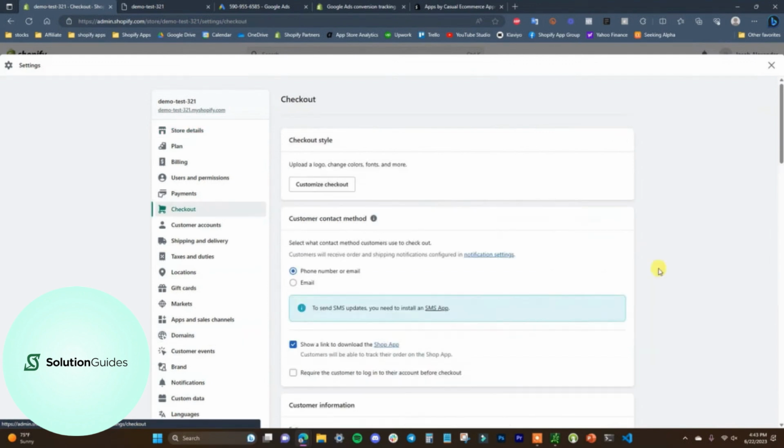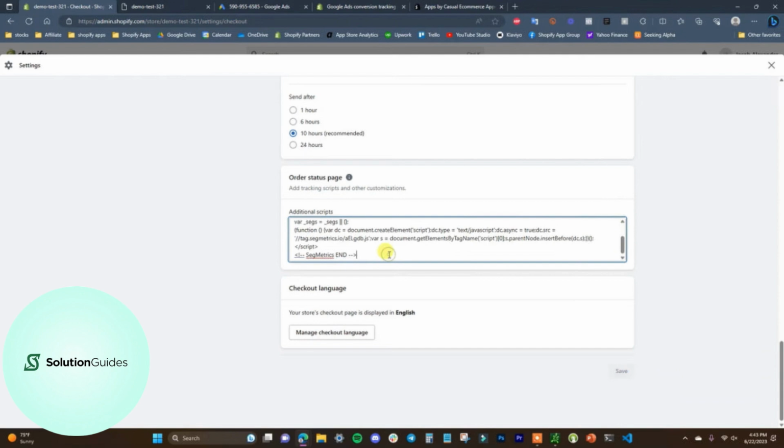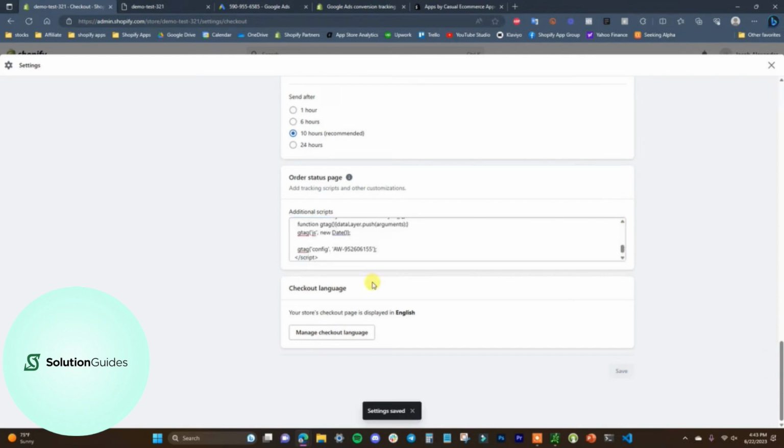Step 3, add the Purchase Conversion Code. In Google Ads, locate the event snippet for purchases. Copy the snippet and open a text editor. Modify the code to make the conversion value dynamic.